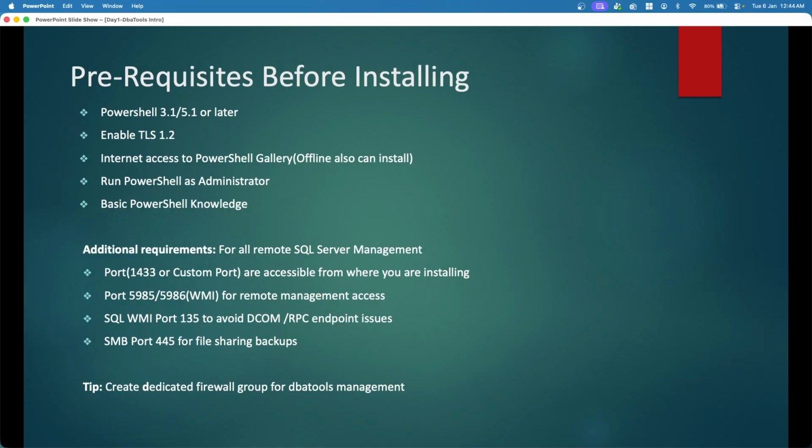And apart from these, we also need to enable 445 SMB. Why? Because, for example, if you want to store backups in a shared location, or move files from one server to another server, make sure this SMB port 445 is enabled for file sharing. Here the best tip for dbatools is to inform your firewall team or network team to create a separate firewall rule for dbatools management. But these are all mandatory.